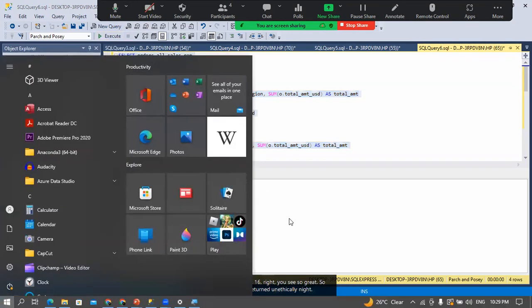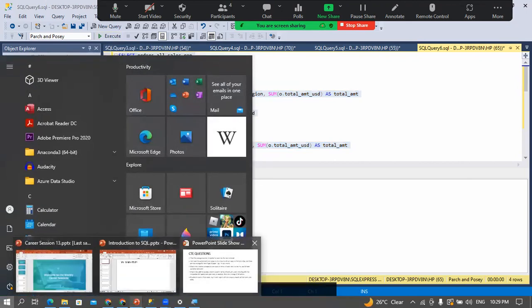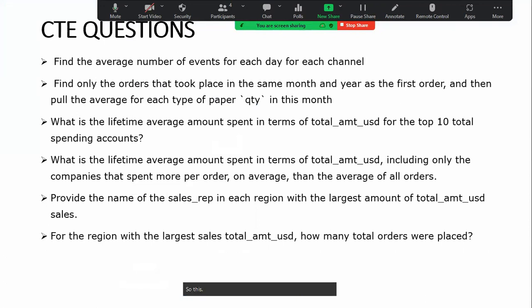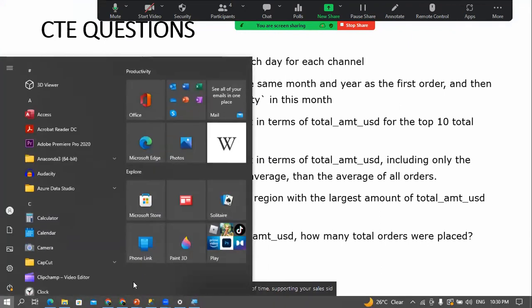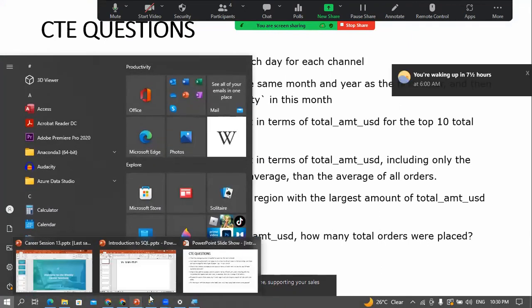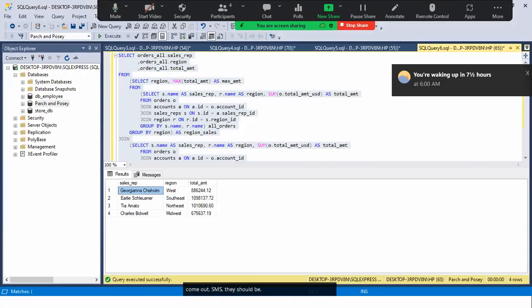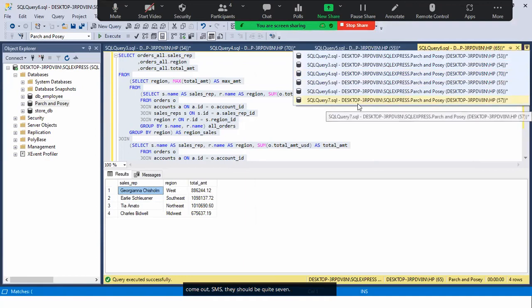So I think we have one more query to work on. I just did query 6. We skipped the last one because of time. So for the region with the largest sales, how many orders were placed? For this, come back to SSMS. This should be query 7.